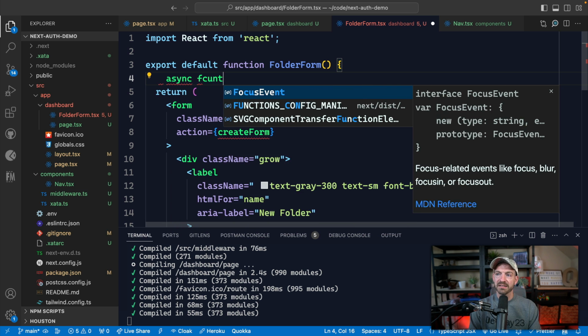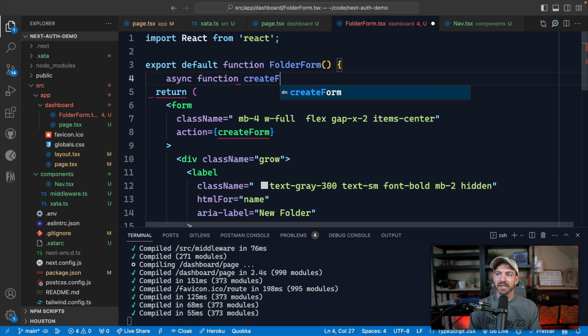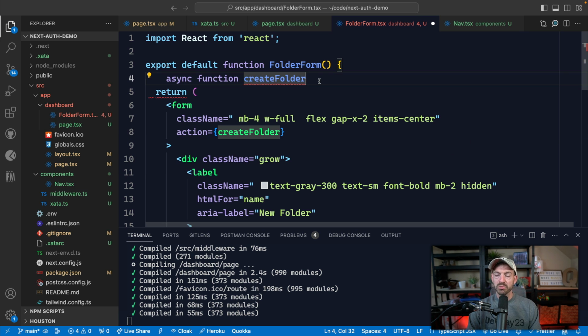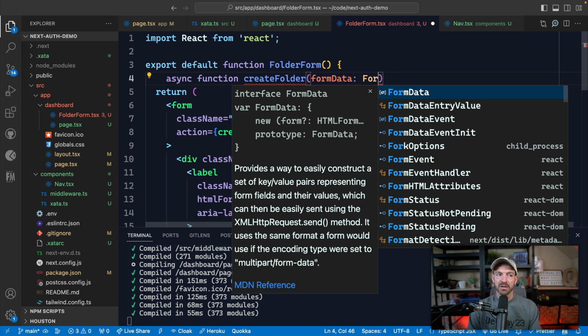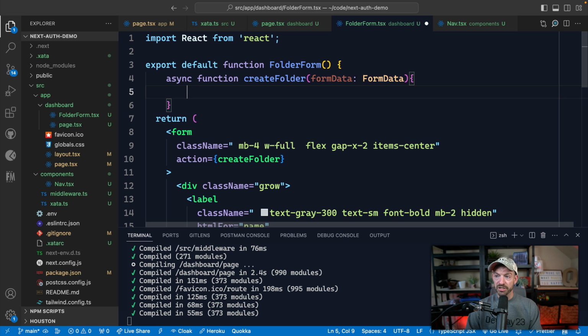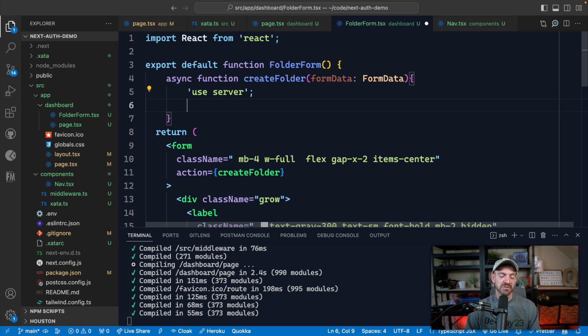This will be an async function called create. Actually, folder is what it should be, so createFolder. Then this will be a function that takes in a parameter of formData, which is of type FormData. And then we will need to do something inside of here. Now, to make sure that this function only runs on the server, it's defined with the annotation of use server.